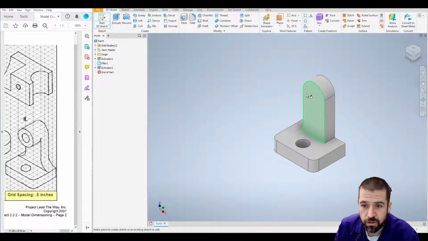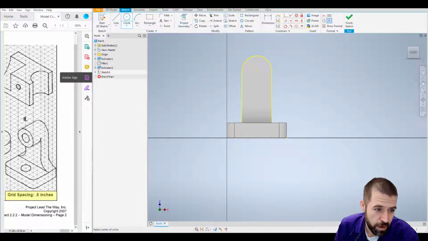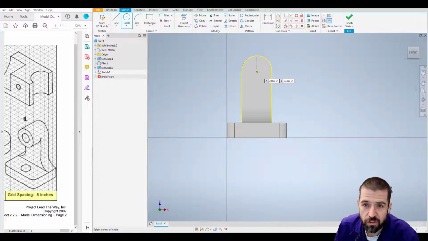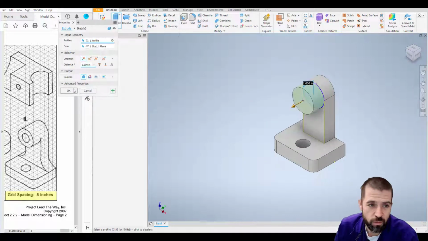I'm going to add a new sketch to this front. I'm going to use the project geometry to simply grab that center point, because it appears this portion comes out an additional inch. So I can use that project geometry to grab that center point and draw a circle the exact same size. Finish sketch, click extrude, and bring this one out an additional inch.